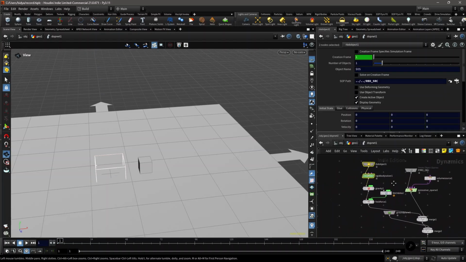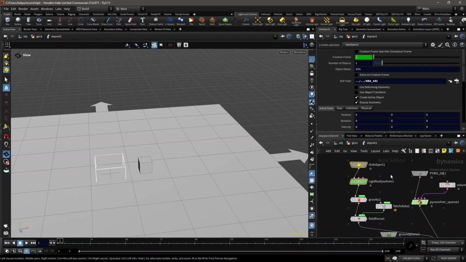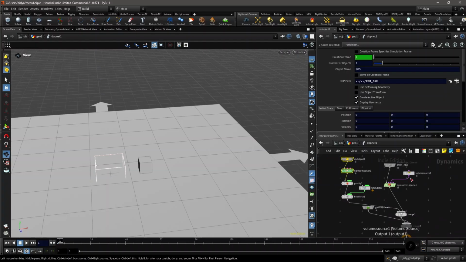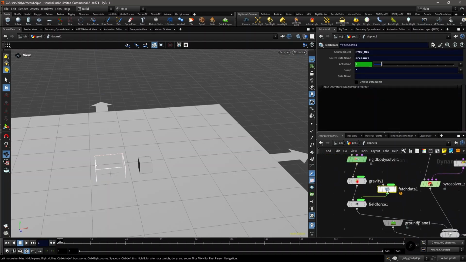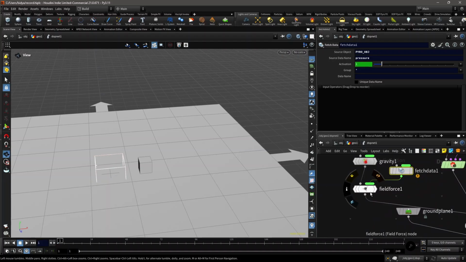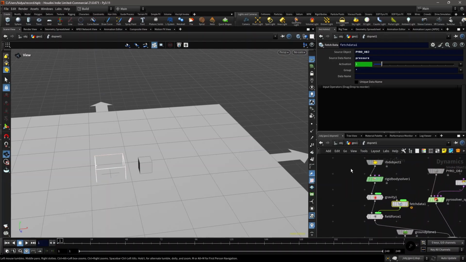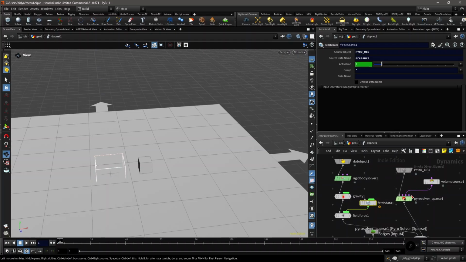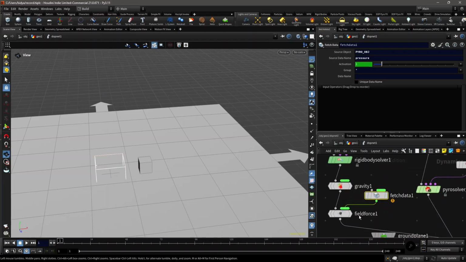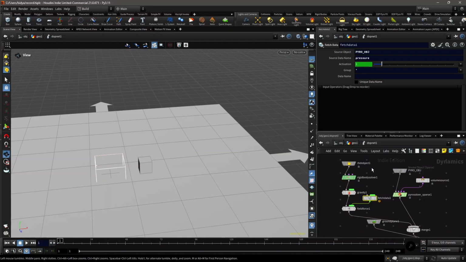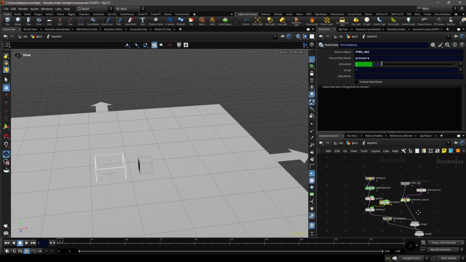But what I want you to remember is that even before the Pyro object is simulated, we still have the previous frame data for this RBD object, and we will still be able to fetch that using this fetch data node, and that will also work. So what will happen is that it will take a previously sourced Pyro pressure field and then create the field force and push the RBD object with it. After that the Pyro object will be solved and it will recognize that pushed away RBD object as a collision, and this will happen in an iterative way.